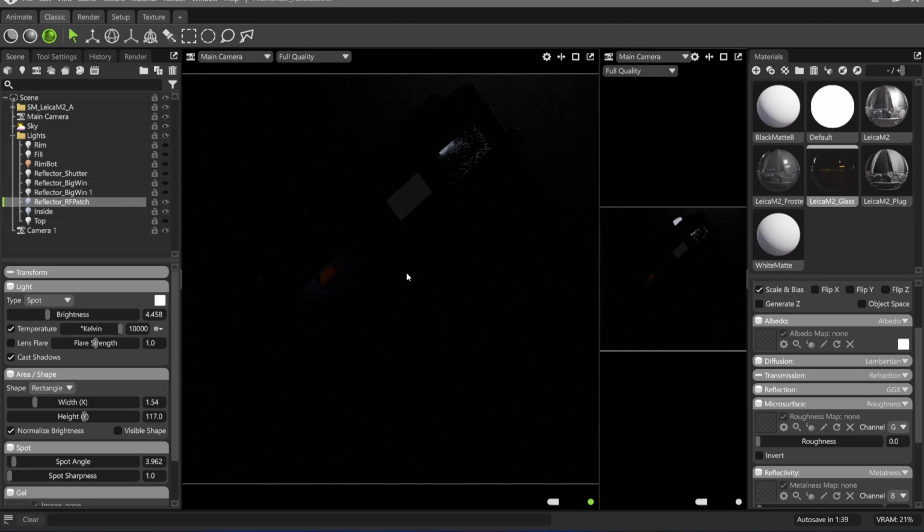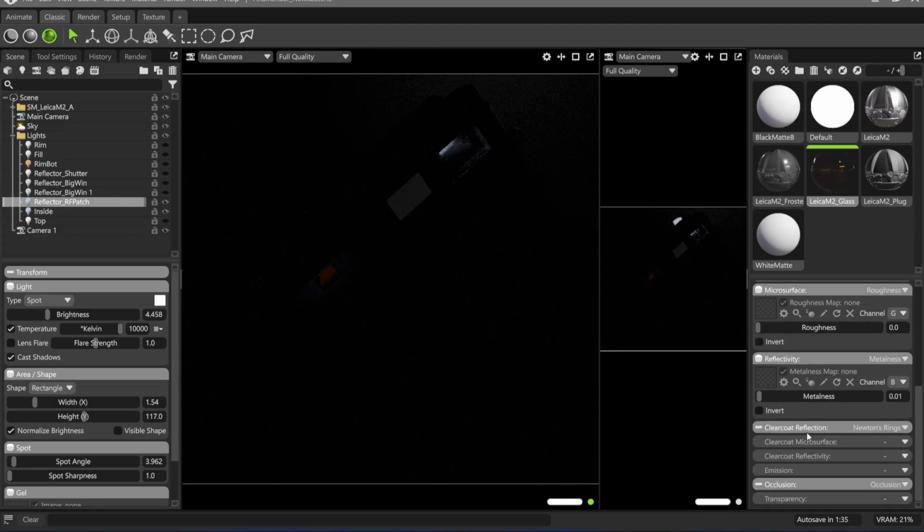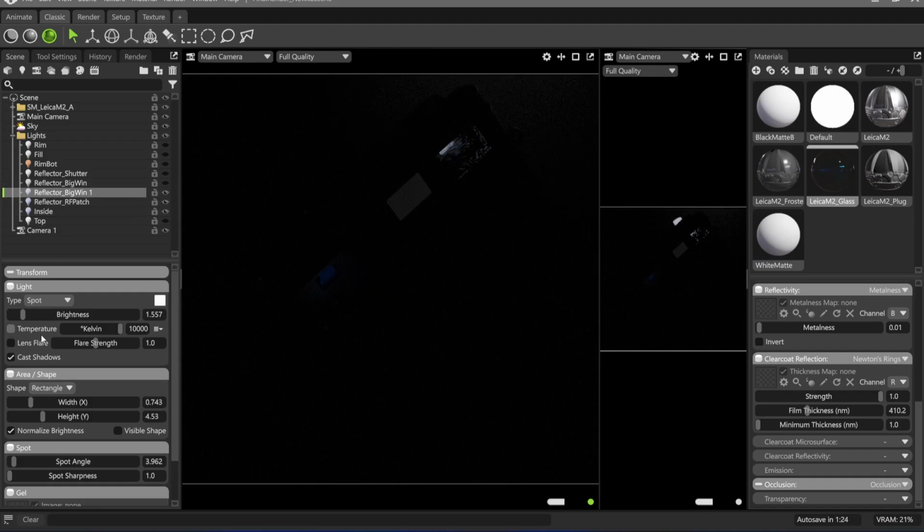So that's creating the red rangefinder. And now that I have the inside part here, I might want to play with this, make it a little bit colder, maybe something like that. Okay, that's the big window reflector. Again, not doing much.